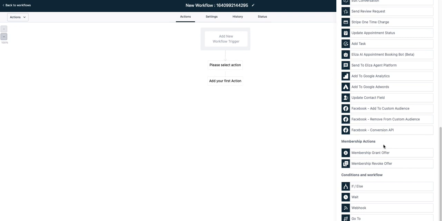Now, on top of that, we have membership actions. You can grant an offer. So maybe you send them a pay link, and as soon as they pay, it automatically grants them an offer or revokes an offer. You can also have conditions. These are great to build really dynamic campaigns.